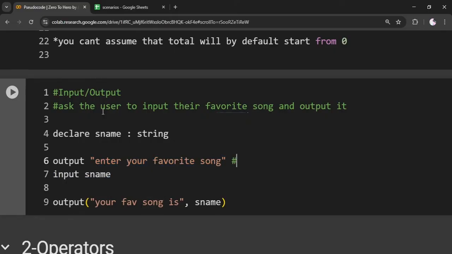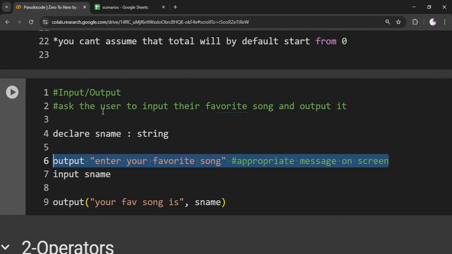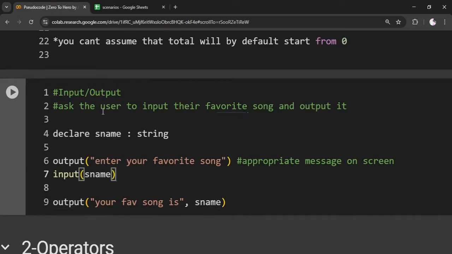You must always show an appropriate message on screen. Imagine that you're playing a game and the game doesn't tell you anything. You won't be able to figure it out. You won't know what to write, what to do. Same thing happens in programs. You must always tell the user what they have to do. So you must output an appropriate and descriptive message on the screen, and then you can take input. Also, it's totally fine if you wrap this in brackets. It won't cause any issue.